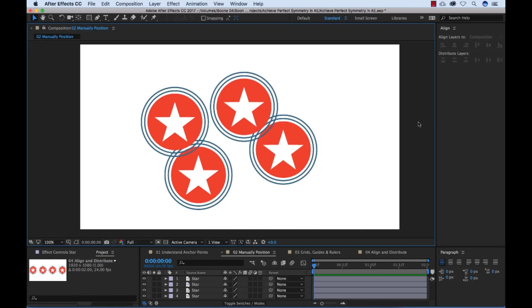Another one of my favorite tips in Adobe After Effects in regards to positioning assets is the position dialog box.